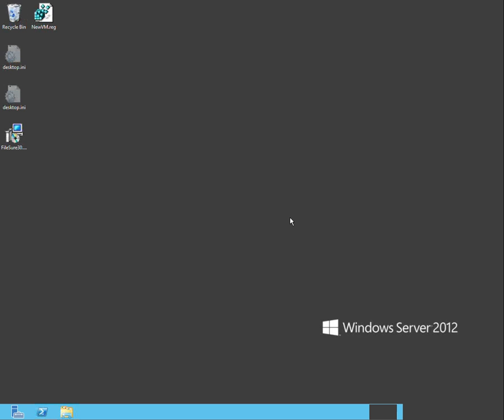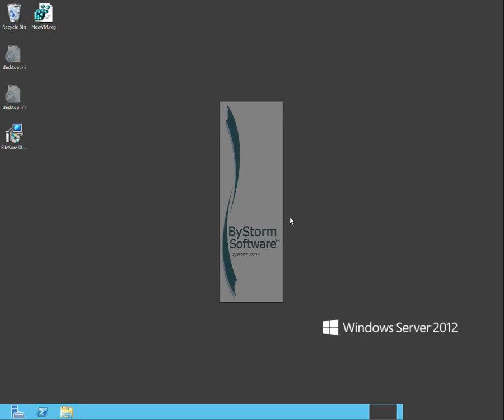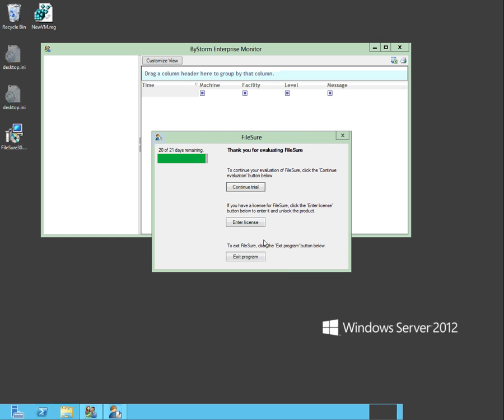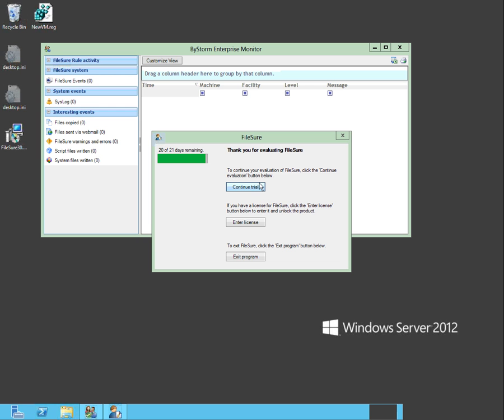What is the enterprise monitor? It will actually monitor all the computers that you're deployed to, but it's a sort of dashboard of what's going on right now, and the other one is the actual FileSure console where you'll configure and use the product. So there in the background is the ByStore monitor, and here comes FileSure.